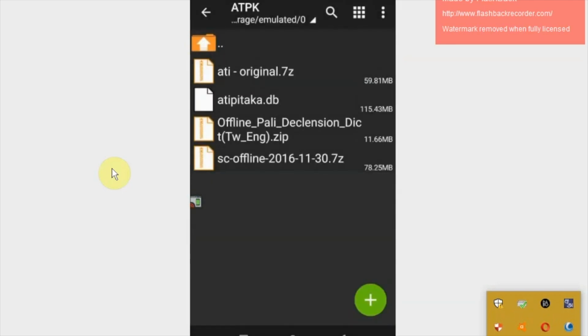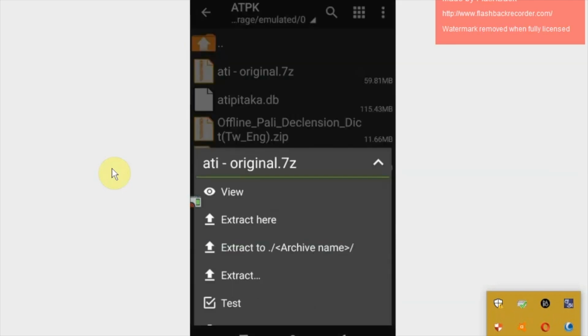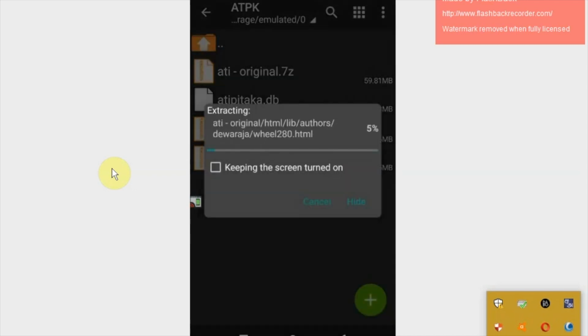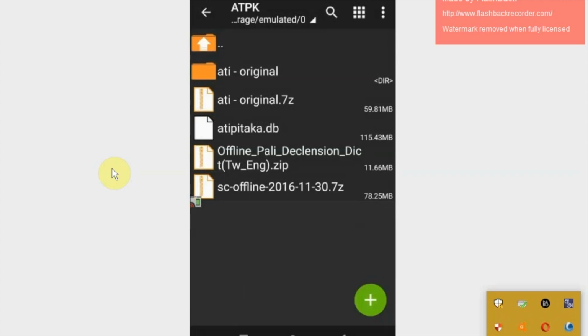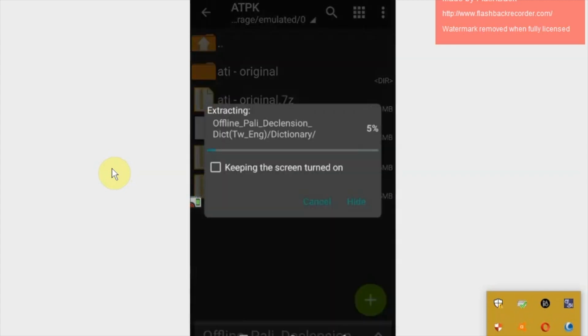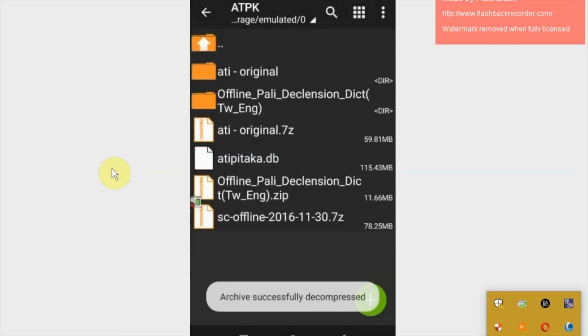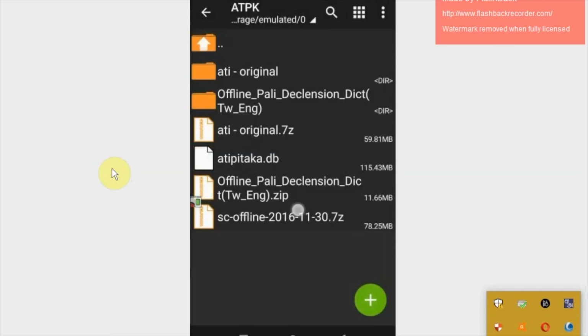So now we can start to extract them. I will start with the Access to Insight archive. Extract here. Might take a moment. Okay, next one, offline Pali declension tool. Also extract here. And then the Sutta Central offline one, also extract here.